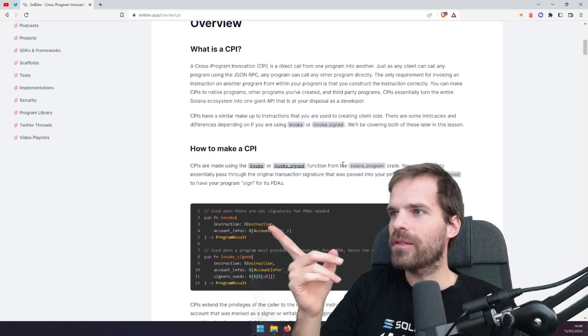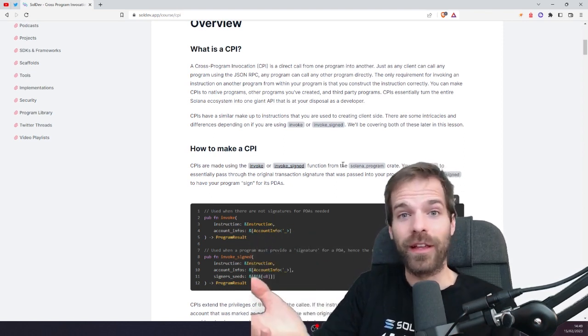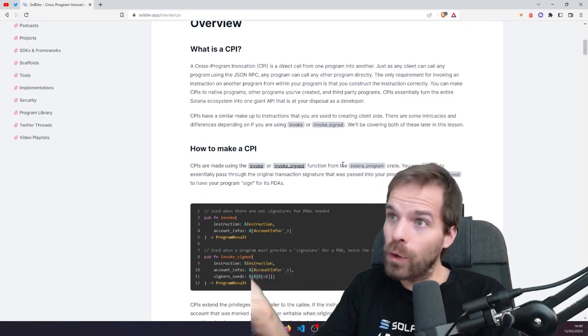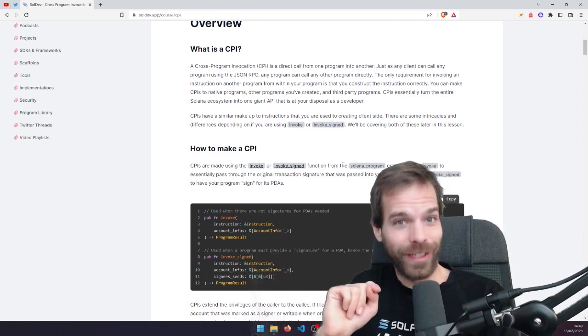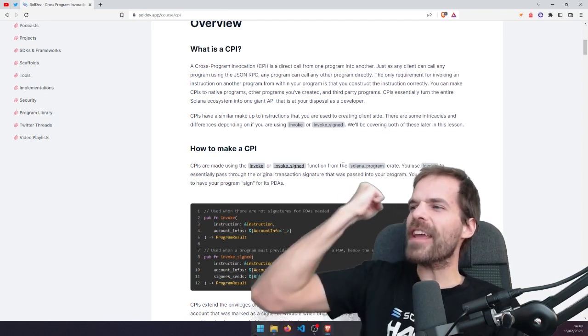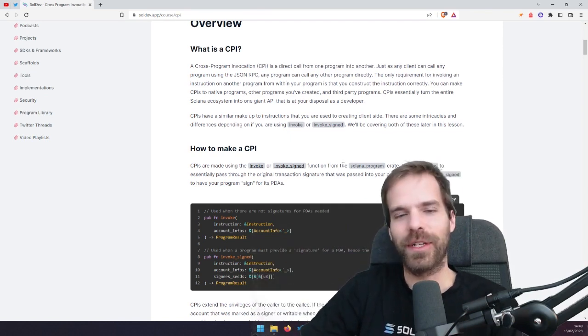You can make CPIs to native programs, other programs you've created, and third-party programs. Yes, so essentially any program that is available on Solana, you can call it because it's all public. You might not know how to call it properly, but you can call it. CPIs essentially turn the entire Solana ecosystem into a giant API that is at your disposal as a developer. Wow, that's a sales pitch, James.